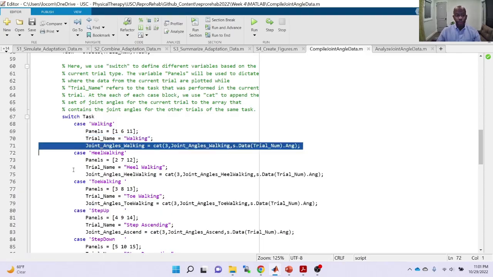And then finally, I want to append the data for that trial in the corresponding variable. This is a little bit of a tricky line of code. Remember, for each trial, I have 12 joint angles and 101 data points, so a 12 by 101 matrix. And I have multiple trials of the same task. What I want to do is store each of those matrices as a separate, essentially, page. Once I have trial 1, if I have trial 2, I put that behind trial 1. Trial 3 goes behind trial 2, and so on.